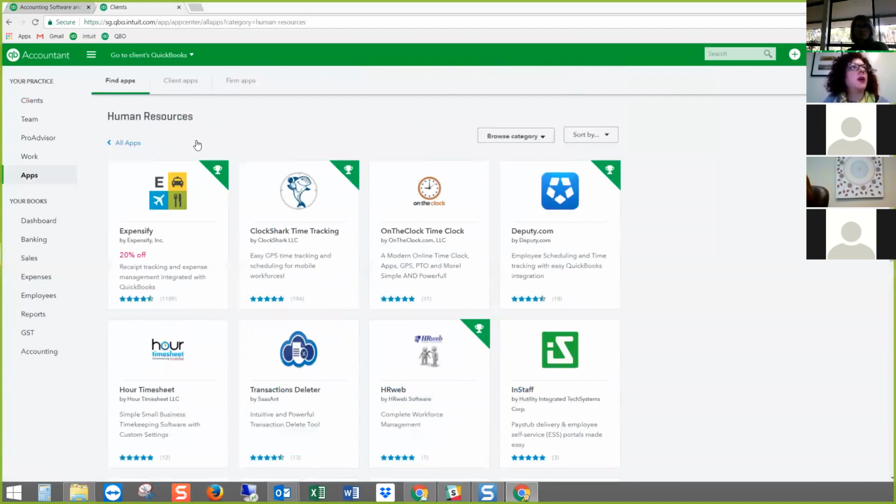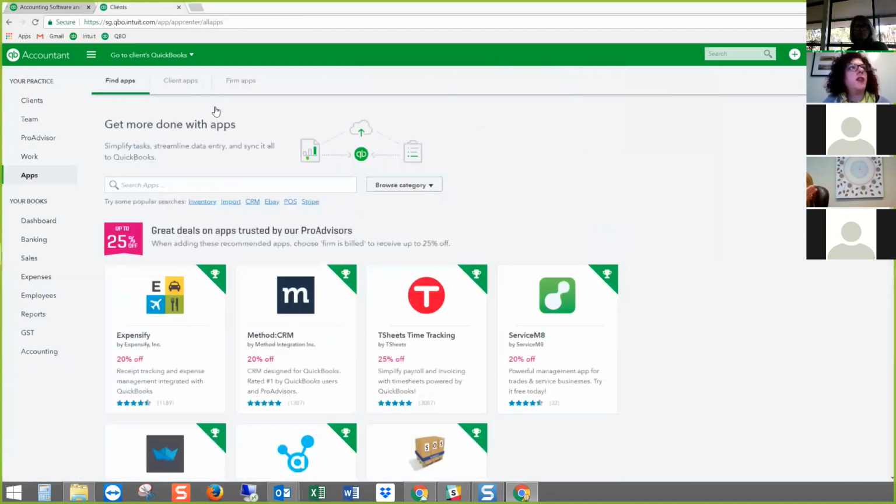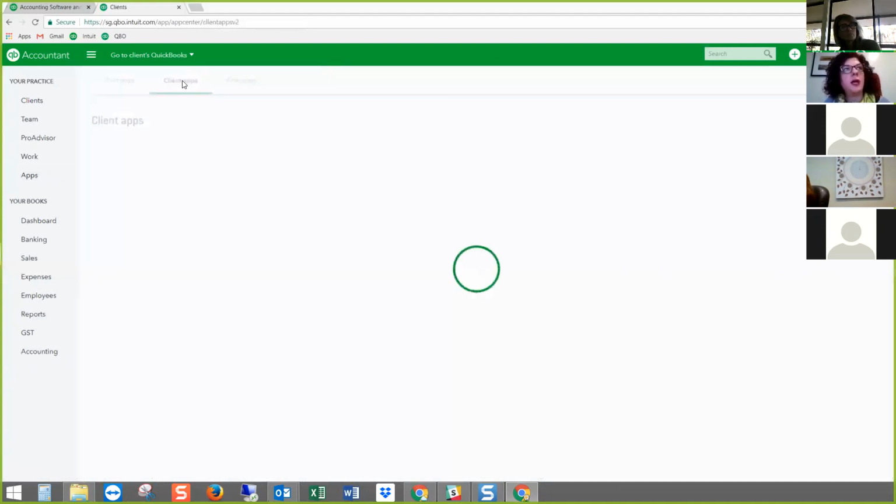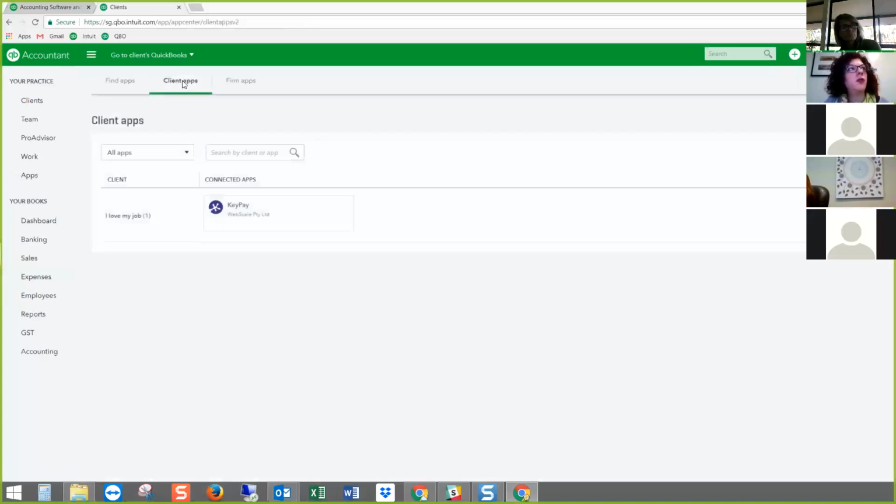Okay, so if we go back to all apps, the other part about this system under apps is that you can find the apps, and you've also got client apps and firm apps. The client apps is a way to link up apps on behalf of your client, but it also shows you the apps that your clients have got linked up. Even if they're linking up apps on their own behalf, you would see those linked up here.